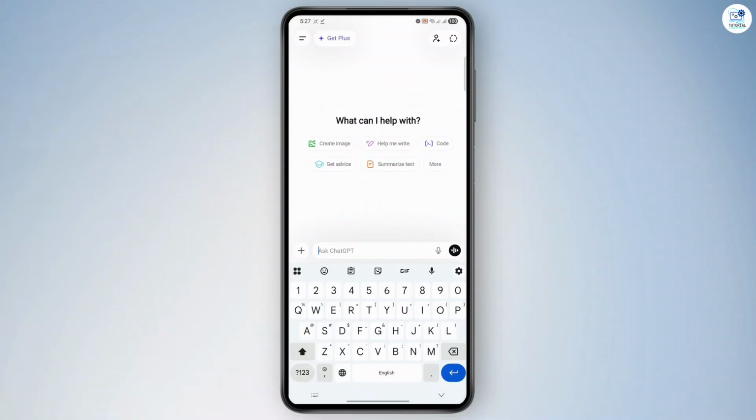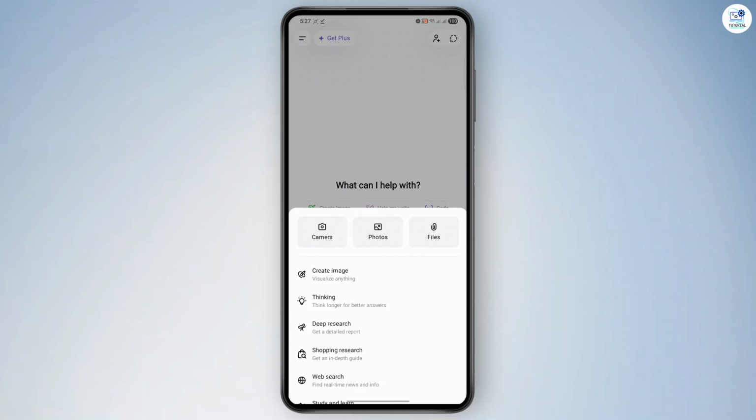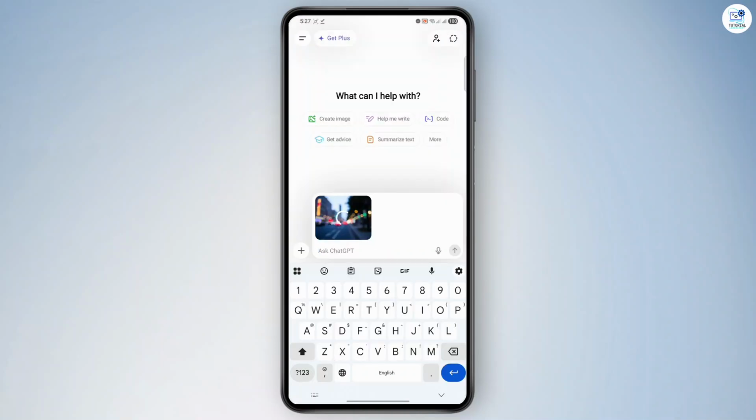All you have to do here is tap on the plus icon at the left side of your screen, tap on it, and from there, you can just click on photos to upload your picture. Here I have uploaded a blurry image, so I'll just write this prompt to ChatGPT: make it clear and detailed. Once you've done that, tap on the send icon.